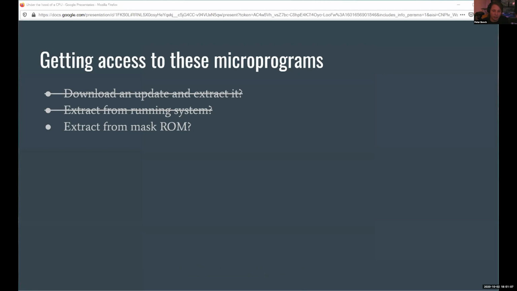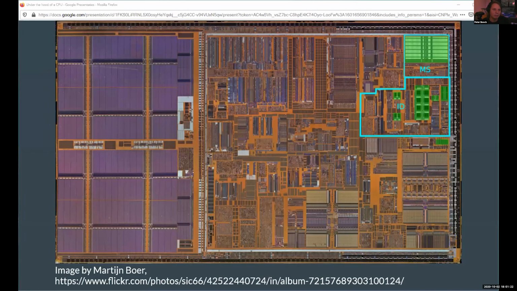So the last option is getting it out of the mask ROM. I think John McMaster already talked a bit about this. It's kind of complicated. I didn't have to delayer the chip for this, because I actually found someone on Flickr, of all places, who has really nice deprocessed die shots up there of a Pentium II. And you can actually already see the microcode ROM on there. It's the area marked MS.